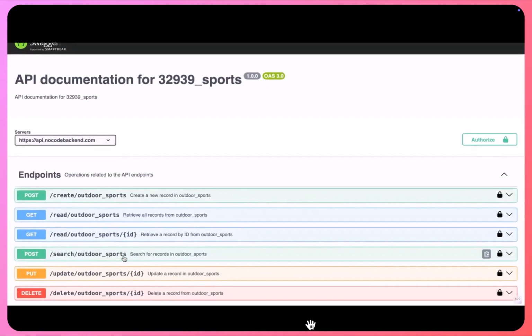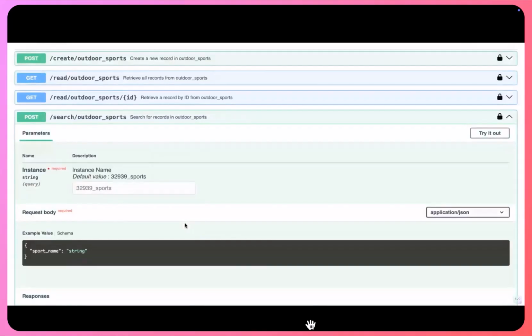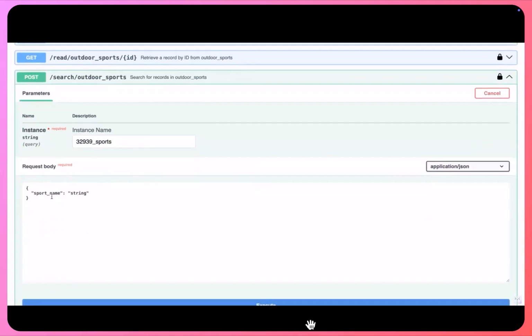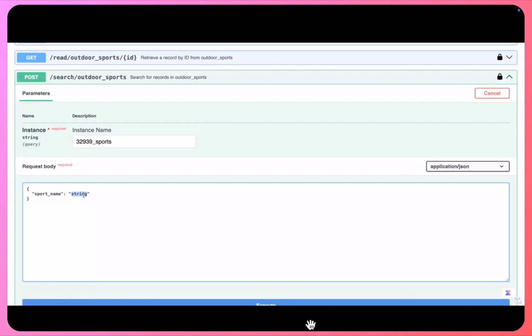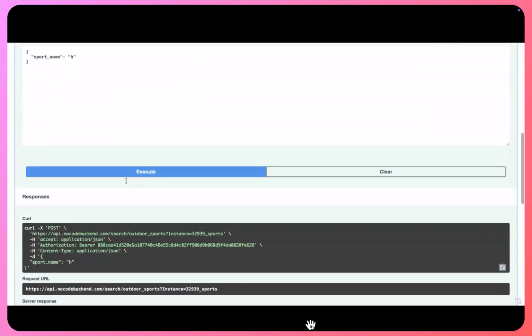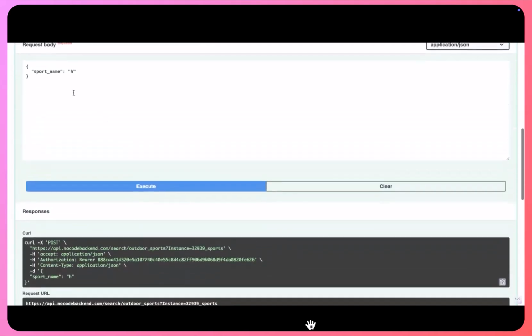Now this endpoint is the newer edition where you can actually search for all the records with specific criteria. I'll click on try it out, and here you will be setting up the criteria. So I can set something like the sport name should match, let's say should start with H. Okay, so I'll click on execute. So I'll be getting all the records which start with H.